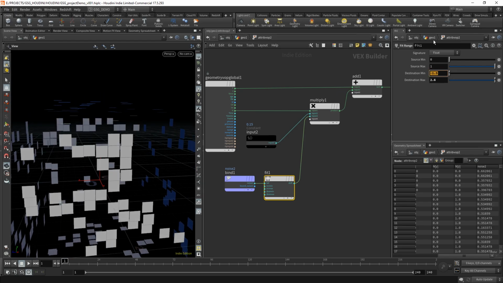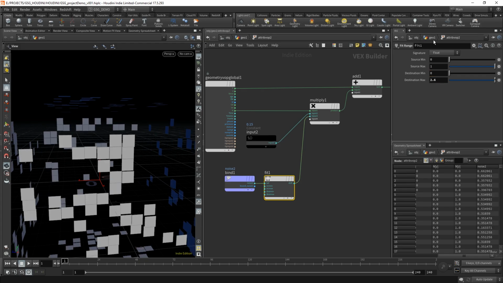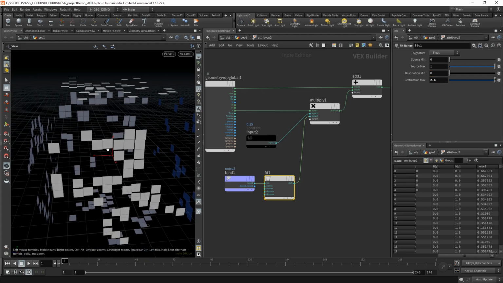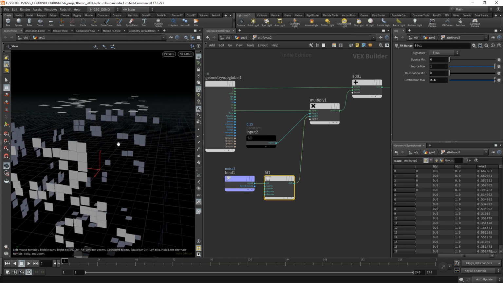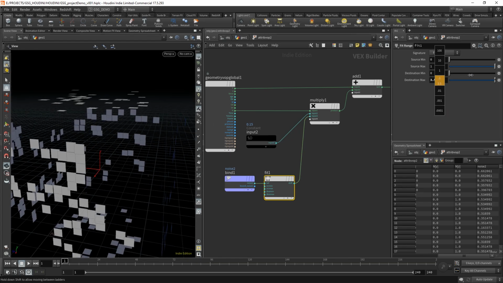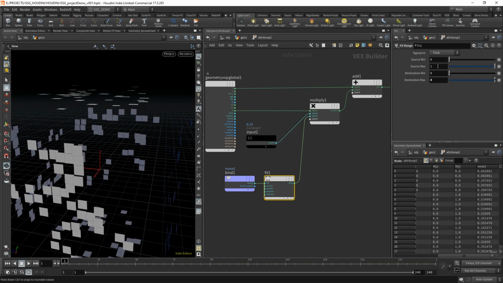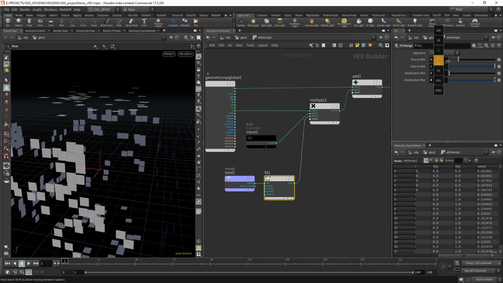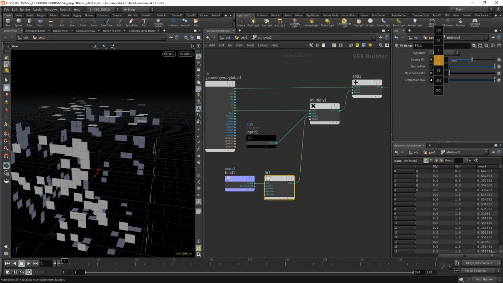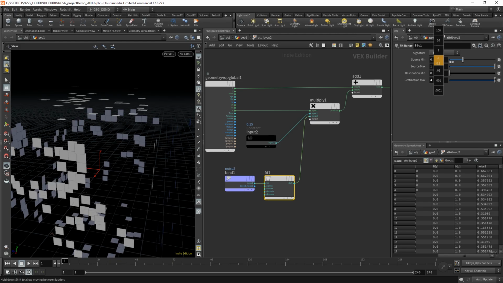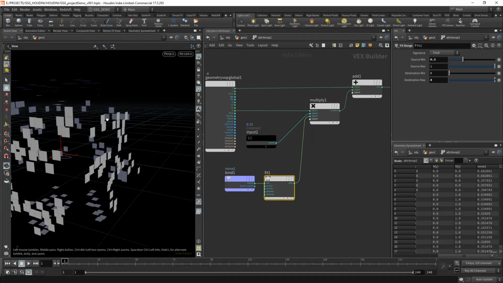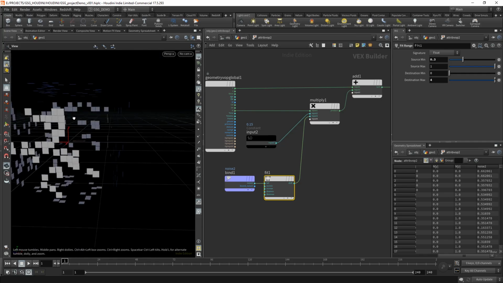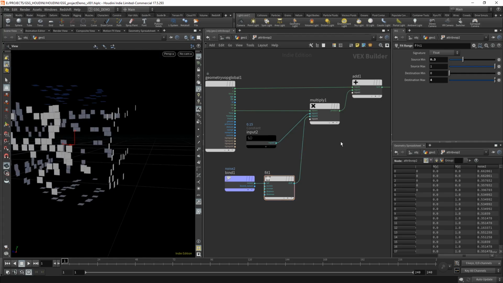And I don't want to go too negative, actually, because if I go negative, I might have points that push inside my box, and that's not really what I want. I only want them to go outside the box. So we're going to push them out, but what I might do is increase my source minimum so that we can see those a little bit more clearly. There we go. Yeah, that feels pretty good.